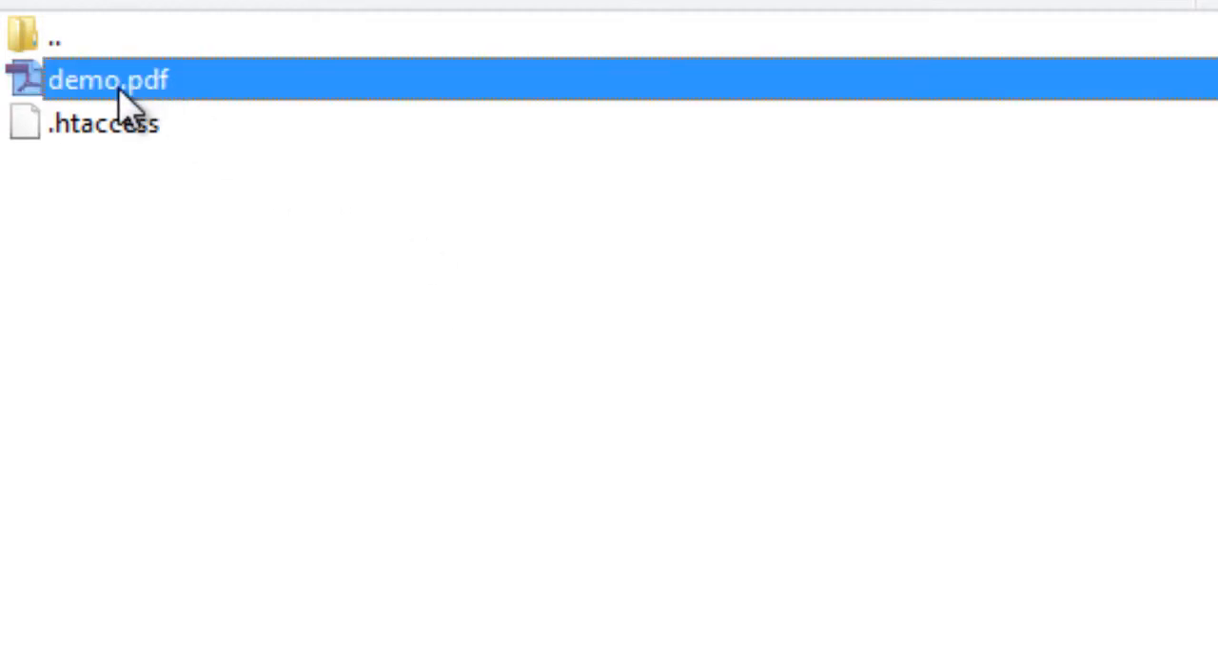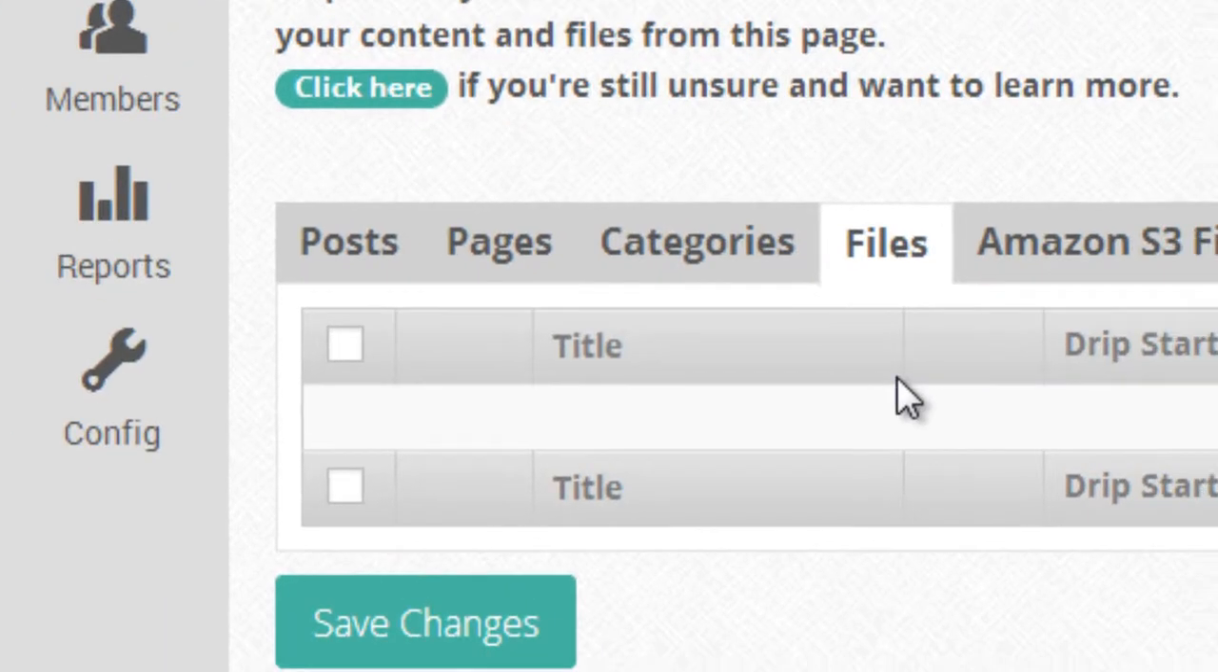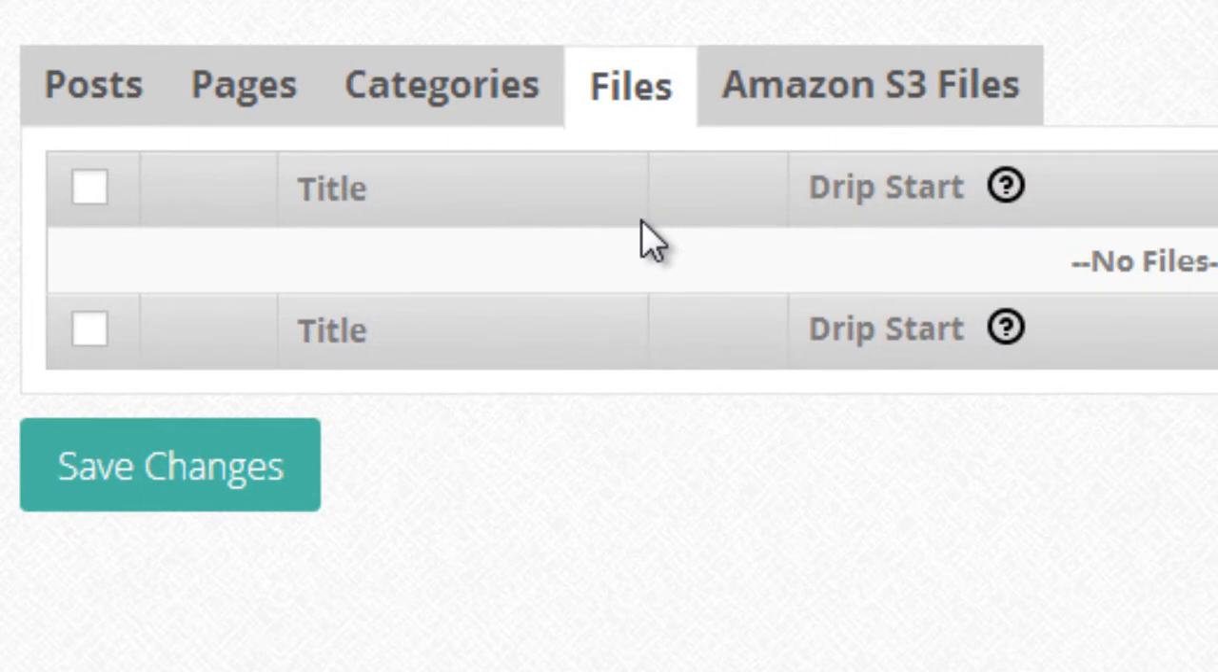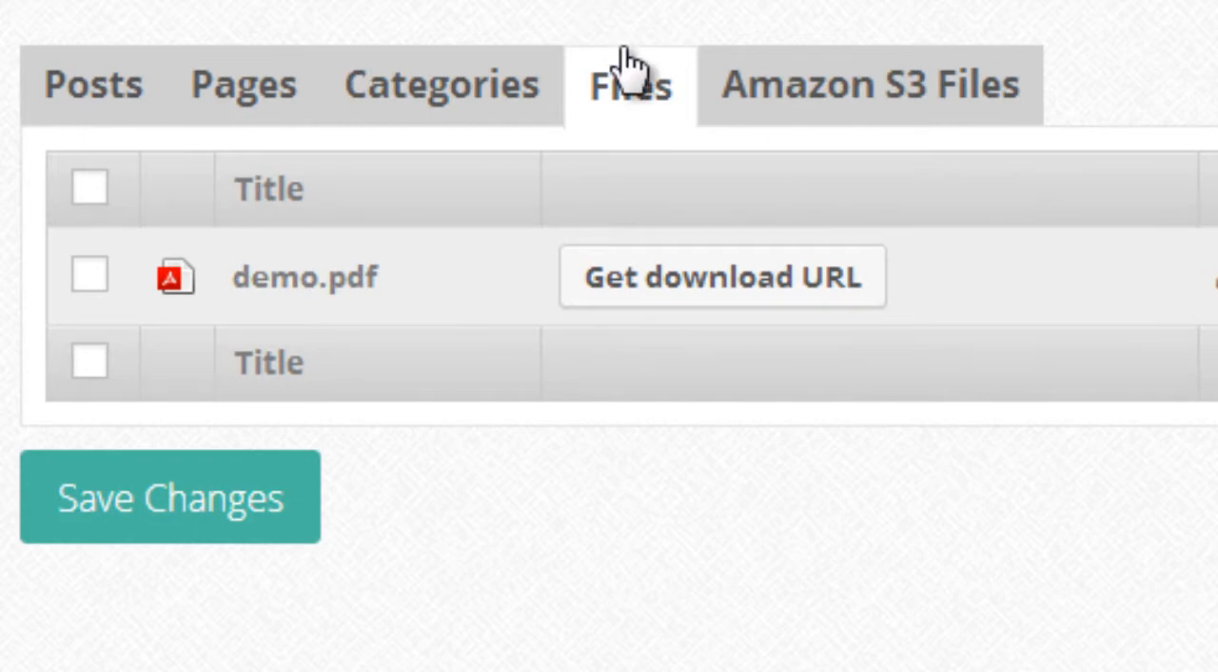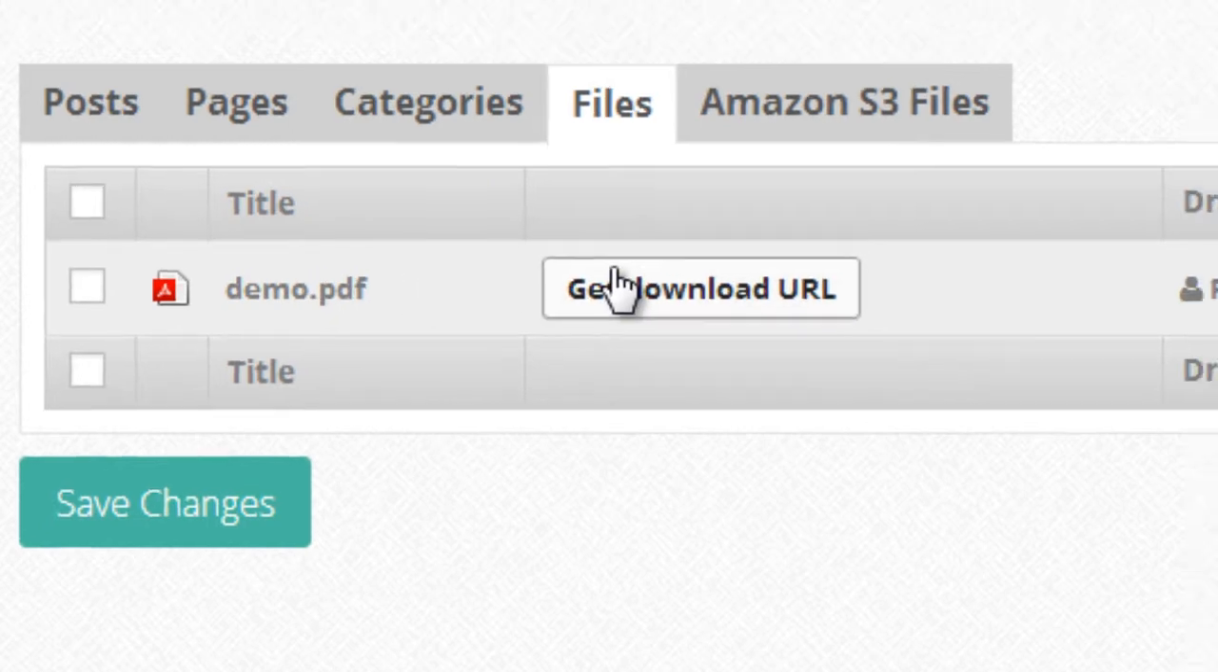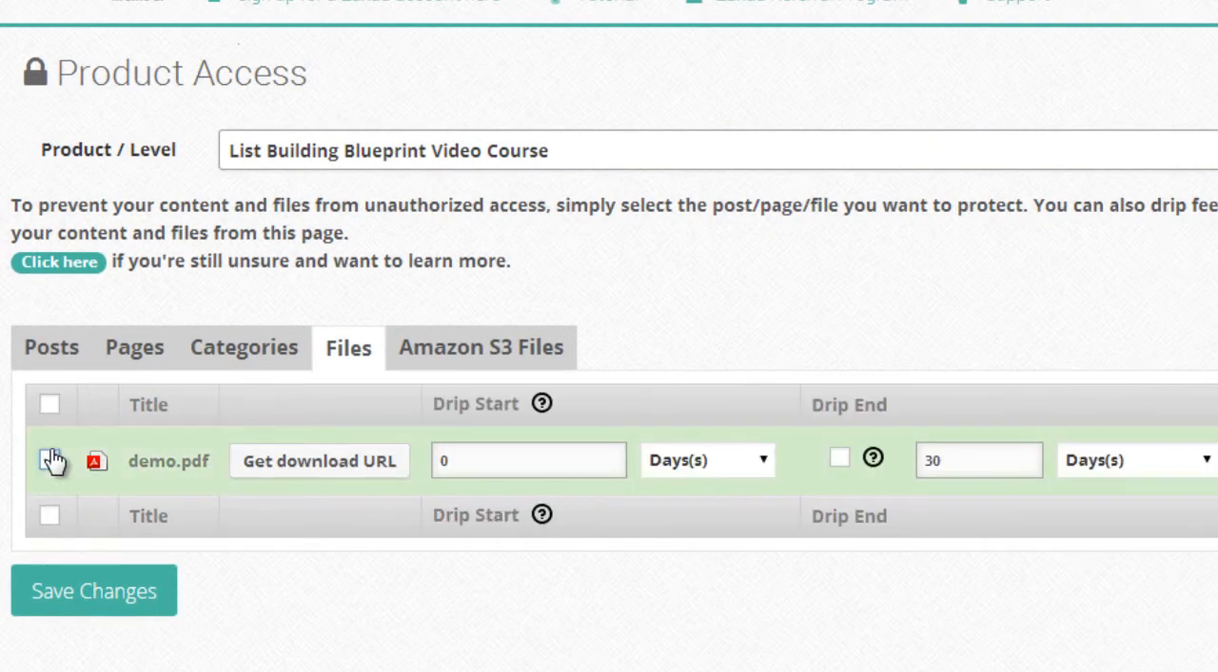Let me go ahead and upload a file here. So I'm going to have a demo.pdf file, and I'm going to upload that here. So as you can see, demo.pdf. What I need to do now is go back to this page and refresh the page. So now, if you go under files and you refresh the page, you'll notice that there is a demo.pdf file. And if I click this here, I can give access to those who have access to this level. I can drip feed it, and I can end drip feed it. And I can also get the download URL.